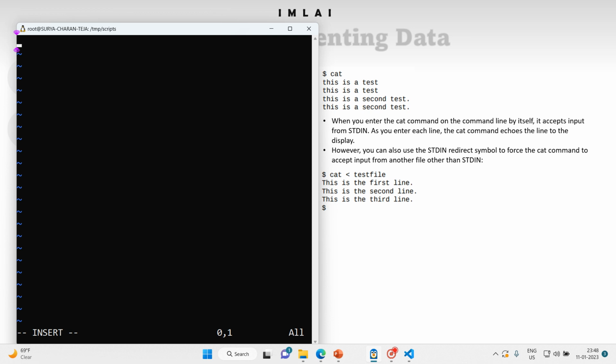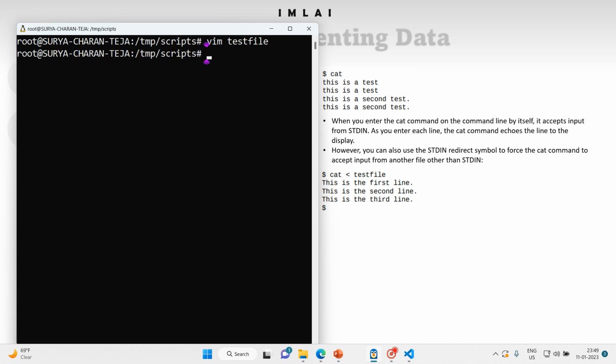I love Linux, I love bash, I love Ubuntu. cat. Here it is.